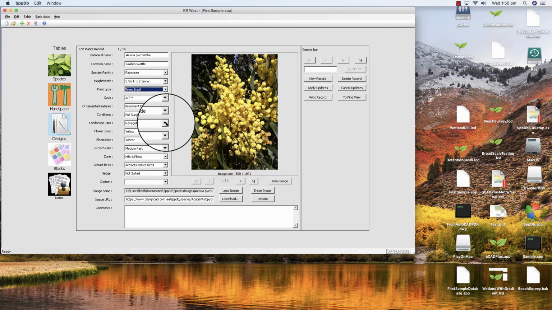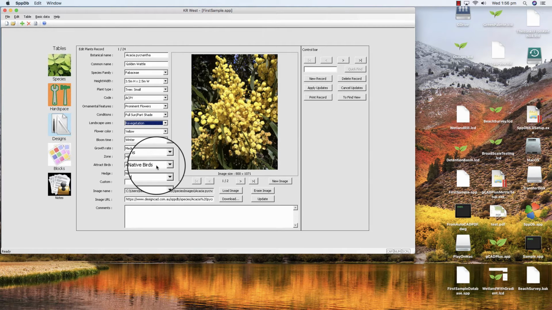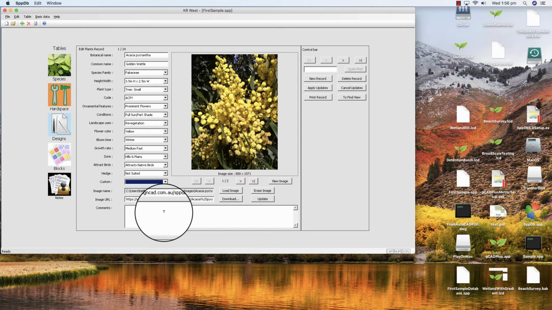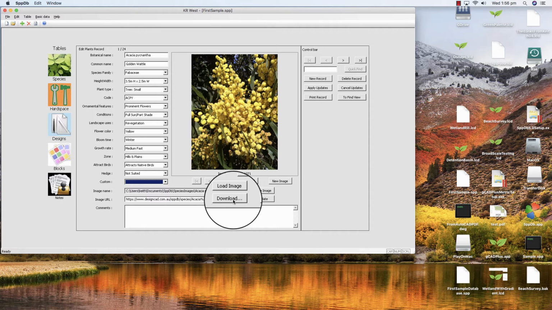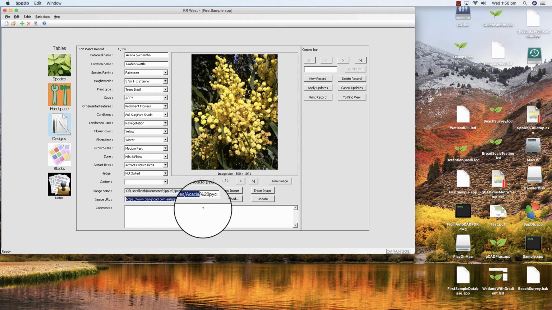So lots of records, landscape uses, flower colour, and so on. We can have a space for a bit of custom information. You might have the name of a nursery that stocks this particular plant, and the URL, or universal indicator, or website for a copy of that image is stored down there. So if I clicked download, it would download from this particular website. It's one of our websites for SPP.